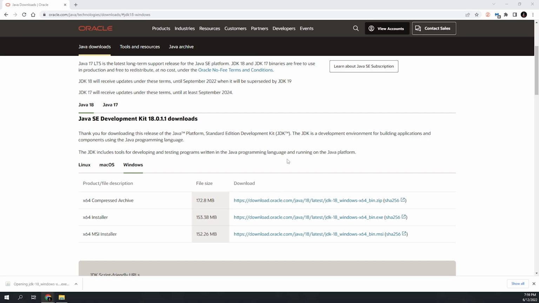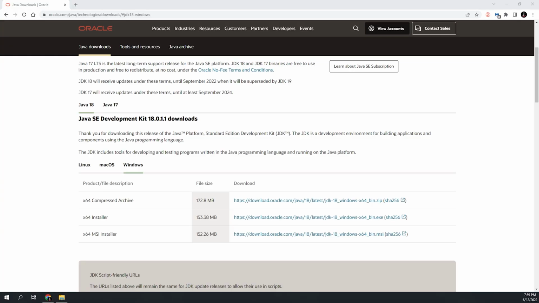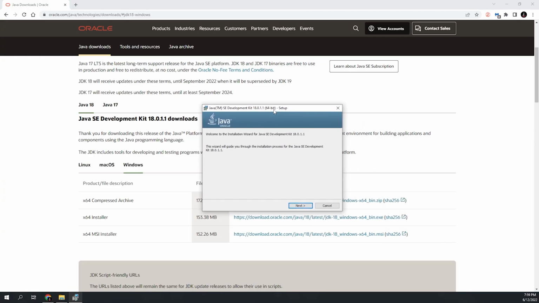You can just press it and it'll pop up and ask if you want to run it, it'll have to make changes to your device. So you'll need administrative privileges. Once you click OK, you will get this little screen right here. And it says this wizard will guide you through the installation process for the Java SE development kit 18.0.1.1. So we're gonna click next.